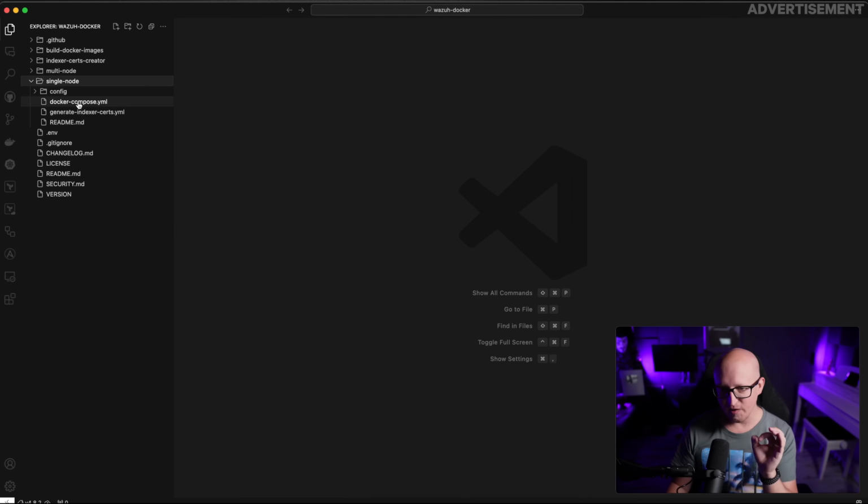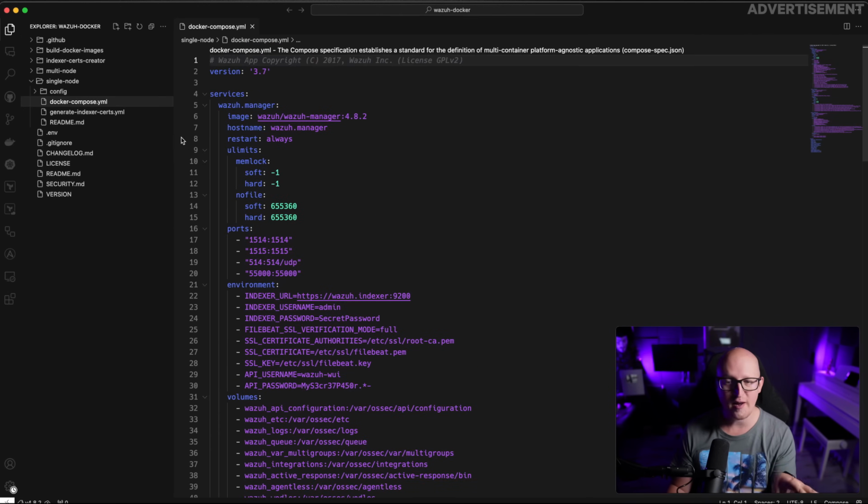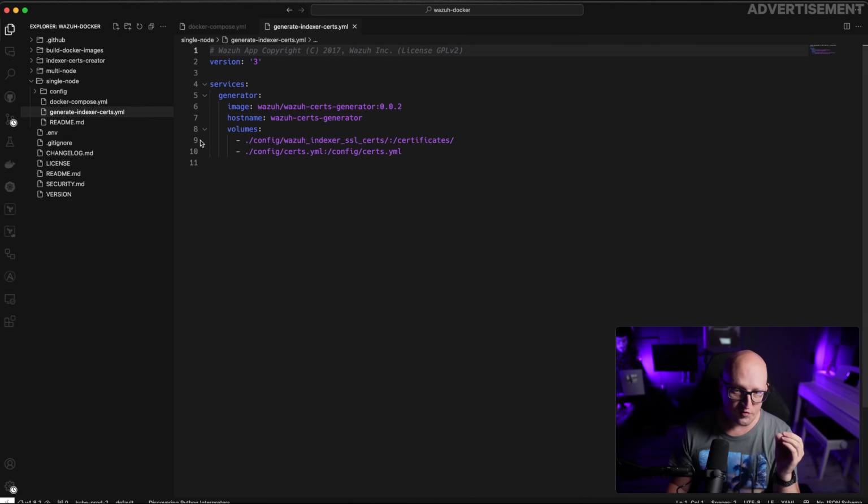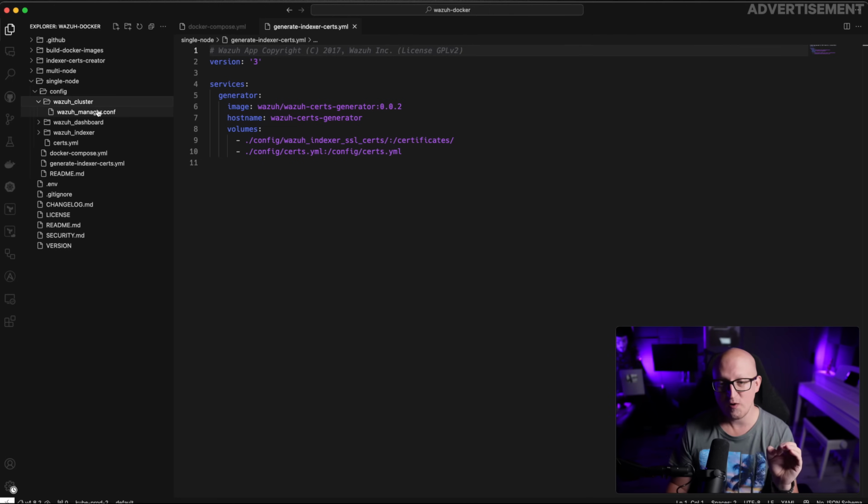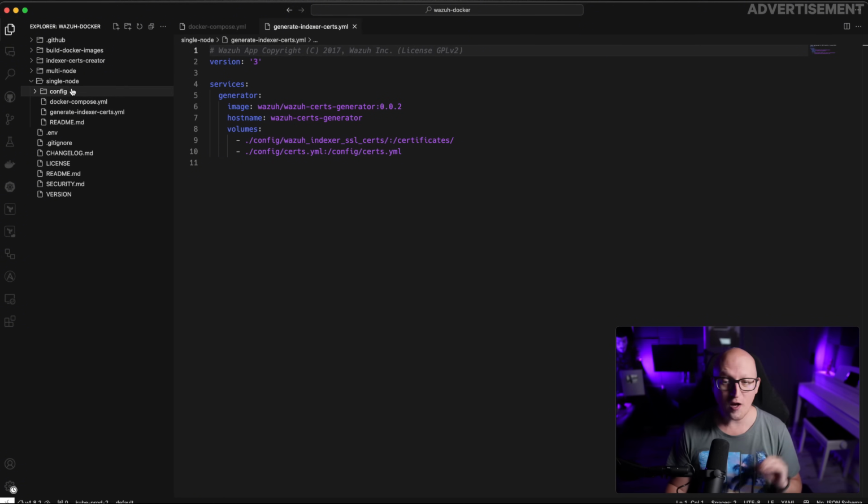So here in this directory, you can find the Docker Compose template for the single node deployment, as well as one for creating the indexer certificates that we need later, and a config directory that contains all of the necessary configuration files for the Wazuh platform. You can customize all of these things once you have copied this to your server.